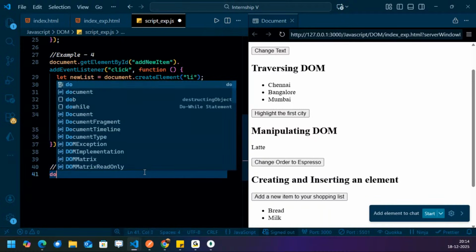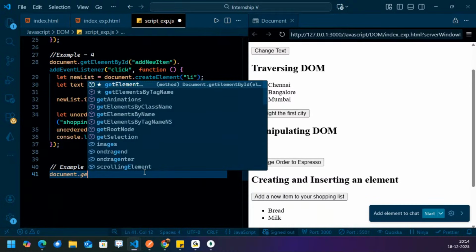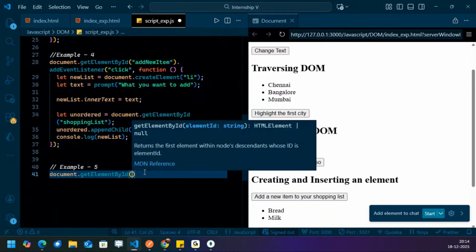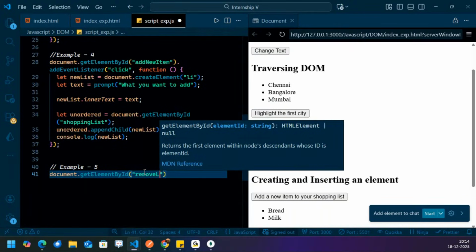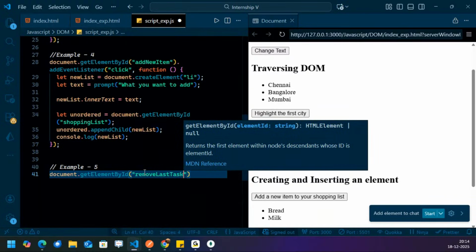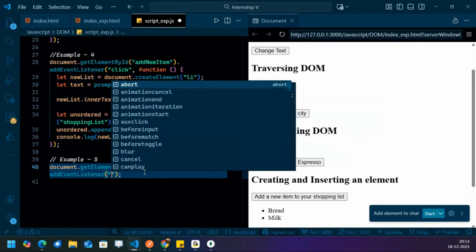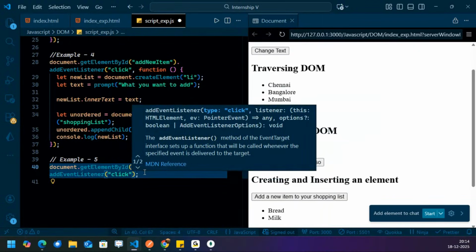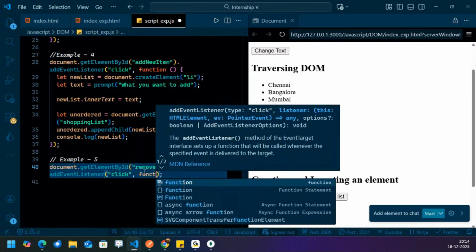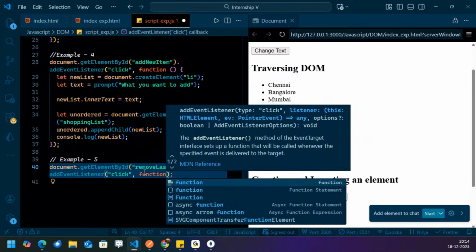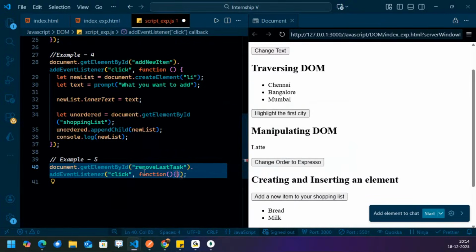So first thing first, document dot get element by ID, remove last task. Sorry, not click me. Dot add event listener, and then you have to write click, with a function of now.